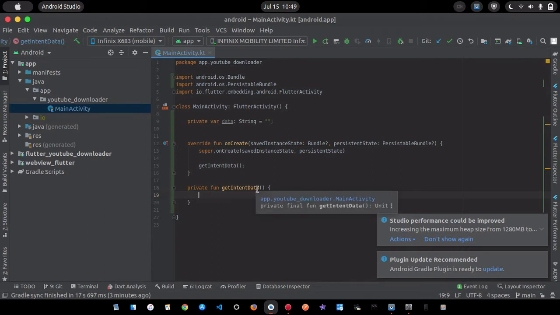What is actually happening inside this getIntentData is it's going to communicate with the Android OS to get the shared data, and then once we get the shared data, I'm going to set it to this data variable. It's more like calling setState in Flutter, but in this case there's nothing like setState. I'll just assign the new data to this data variable to override the empty string. Okay, so that's what we're going to do real quick.